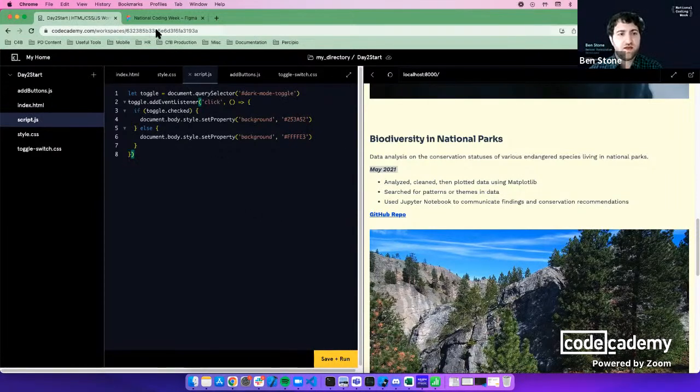So quick question from chat, I think that's good, is what am I using to get color?